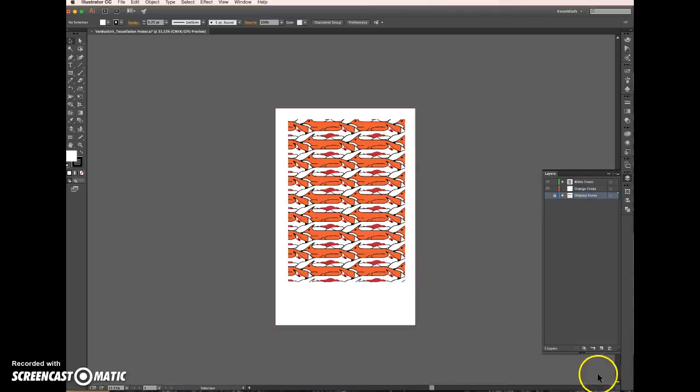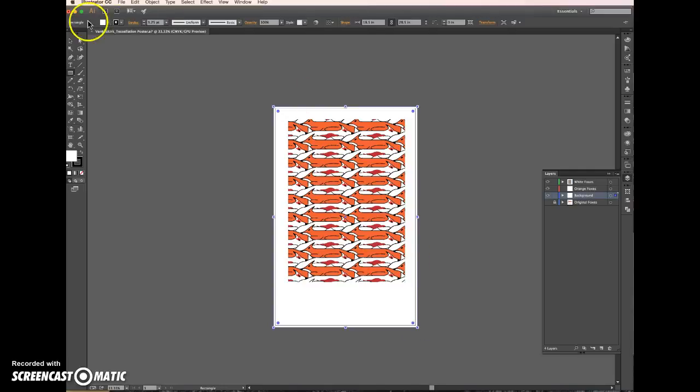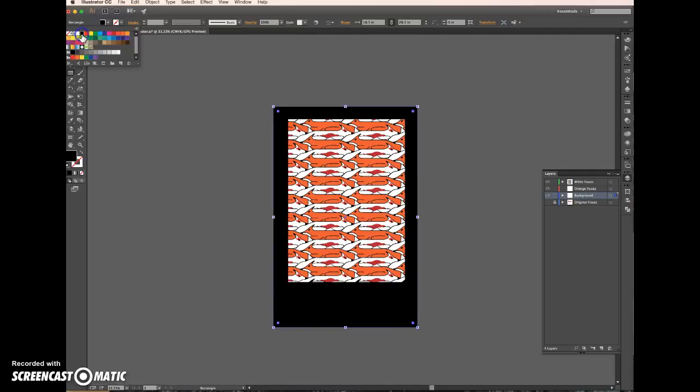Now what we want to do is create another layer. We'll call it background. We will create a rectangle to fill with the background color. Take no stroke. Maybe we'll just make it black for this example. And then I'm going to use my type tool.